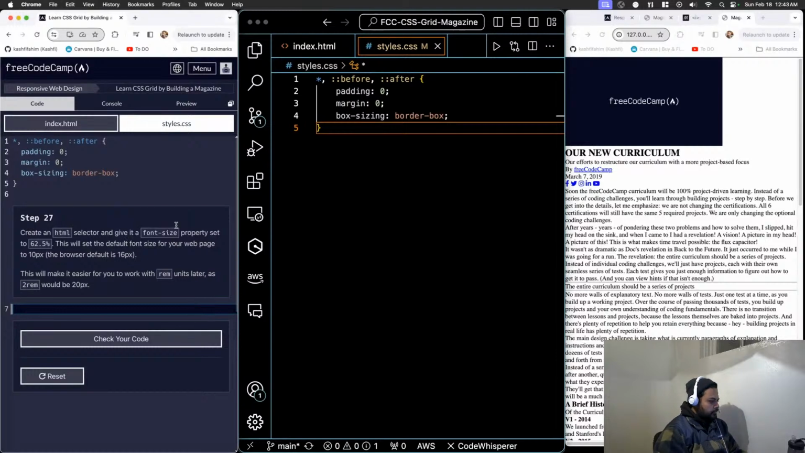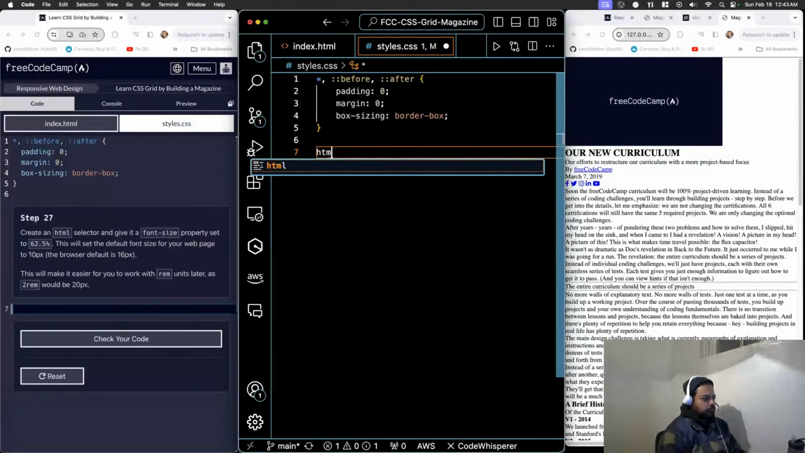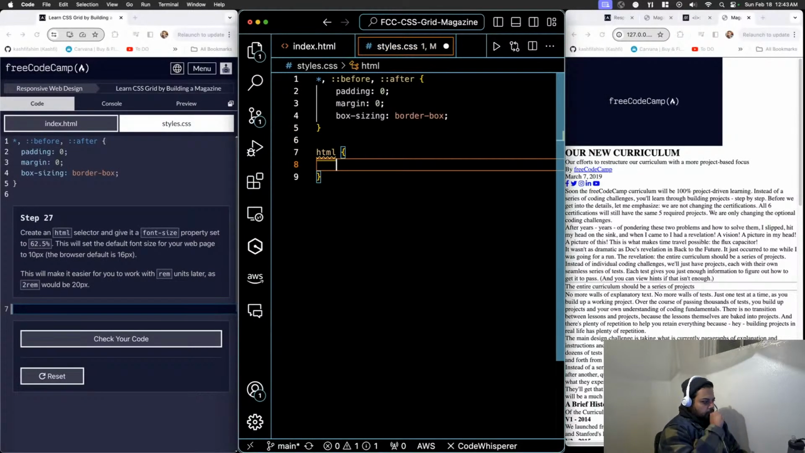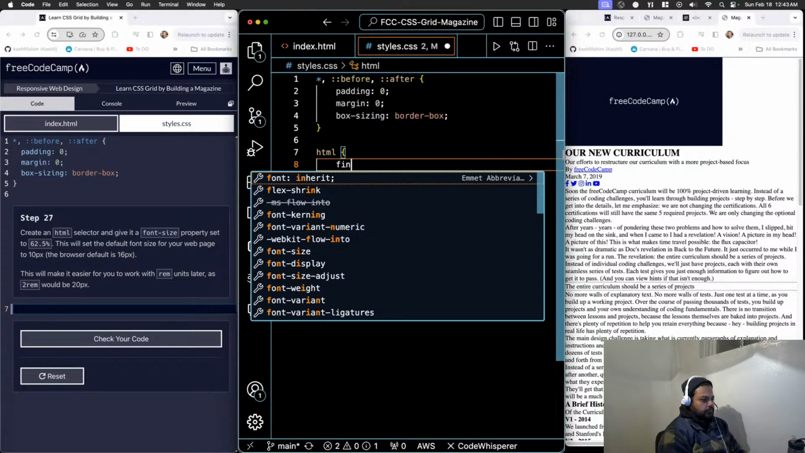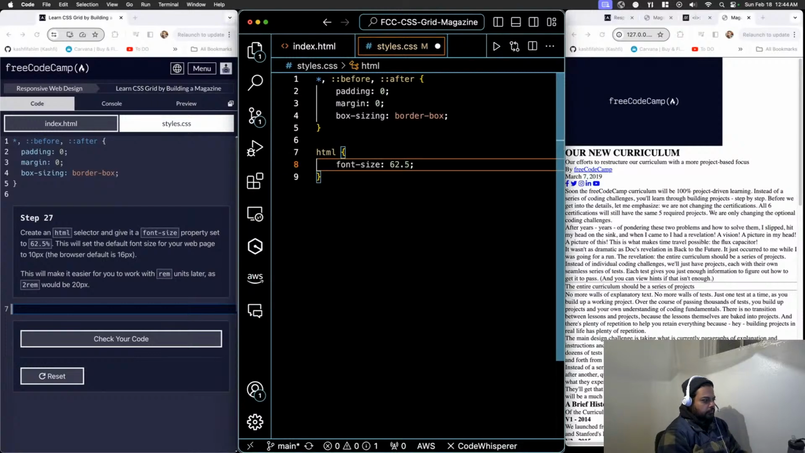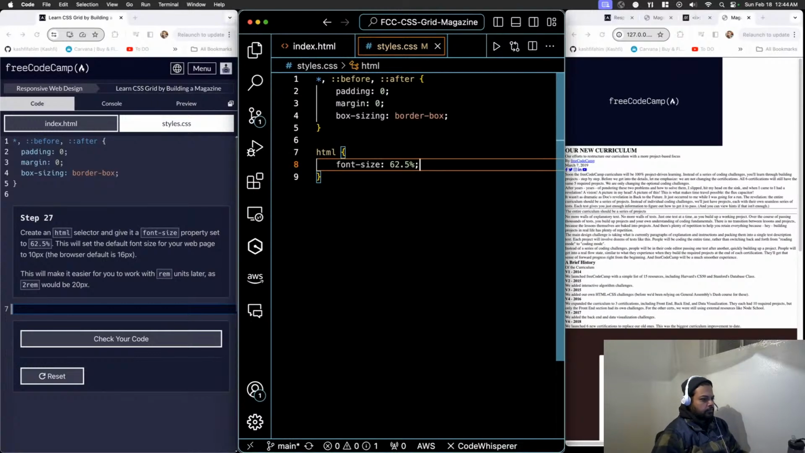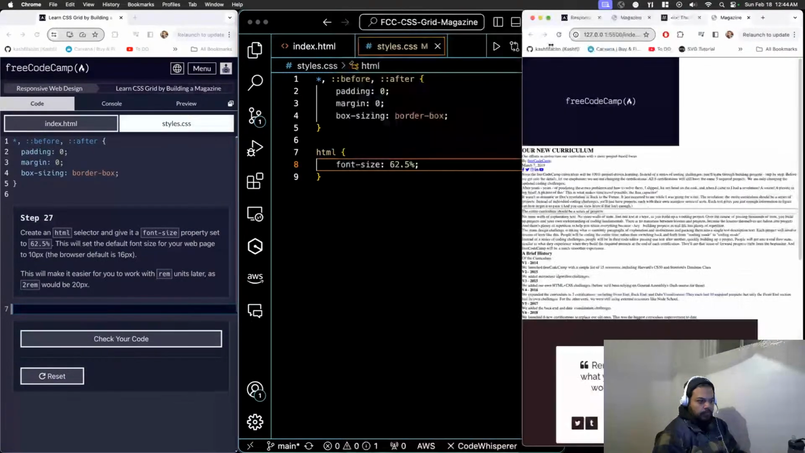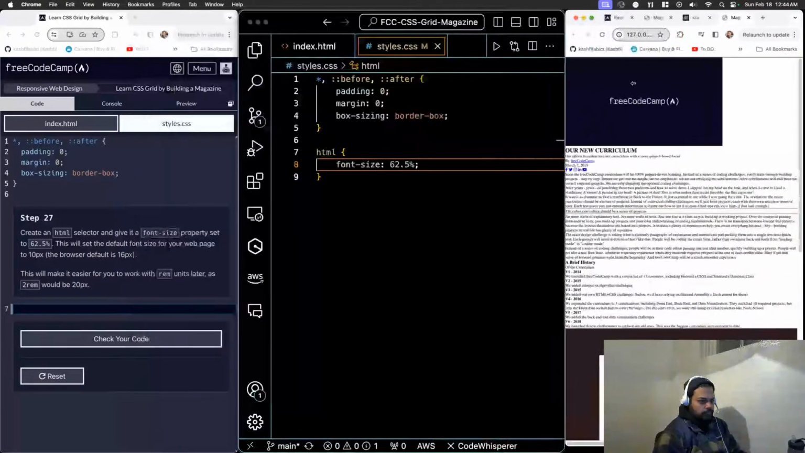Alright, create an HTML selector. Give it a font size property of 62.5%. 62.5% of the screen. Interesting. Nope. Not 65. Okay.